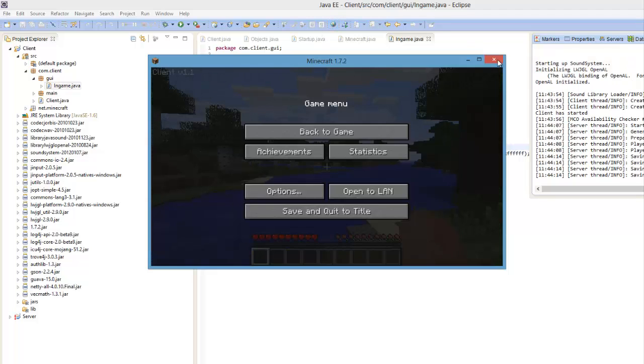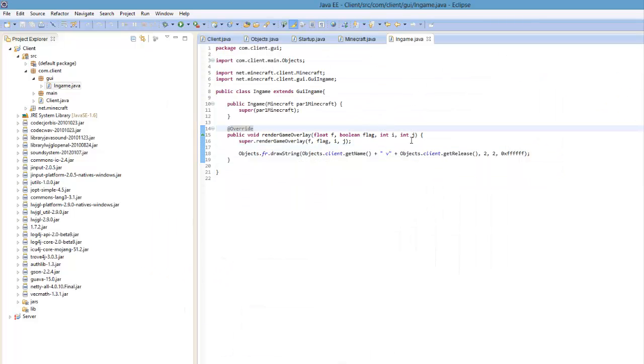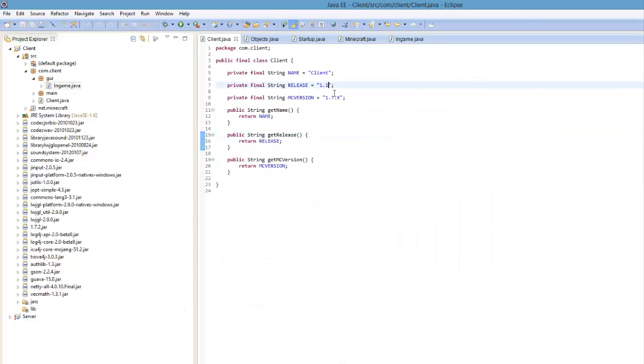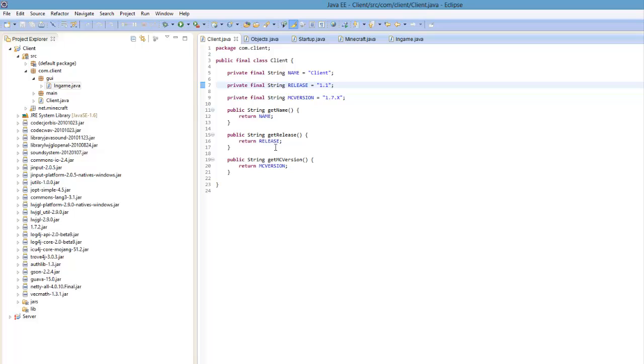Now let's say I wanted to ever change the version number. All I have to do is change it here, and that's pretty much it. It'll change it here as well, because notice we're using our getter method. All you have to do is change your version number here, and yeah.